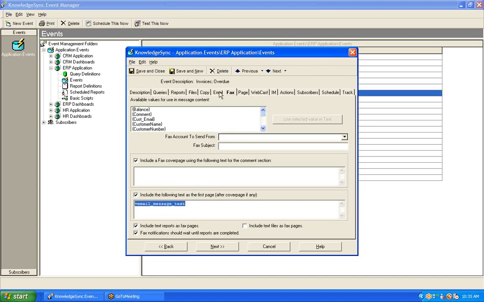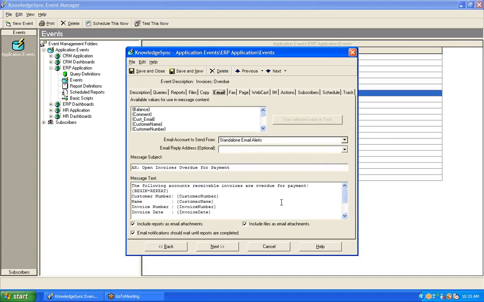And that is one way essentially of being able to repeat multiple matching records in a single alert message, all within multiple delivery methods. But again, I do wish to repeat that the begin repeat and end repeat commands can only appear once within a given KnowledgeSync event. And my second and final note about the use of begin repeat and end repeat is as follows.